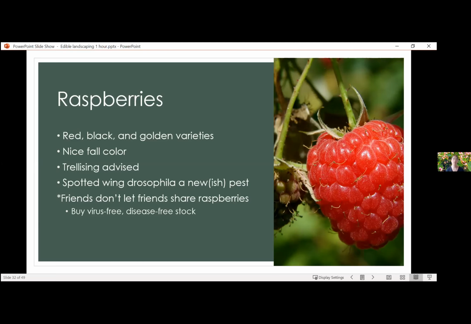Mostly for those, you want to make sure that you're staying on top of your monitoring and making sure that you find it if you see it. Spotted wing Drosophila, the very best management strategy is to pick as soon as those berries start to ripen. You don't want to leave those berries to ripen on the cane and to get overripe, because spotted wing Drosophila really likes those slightly overripe fruit.